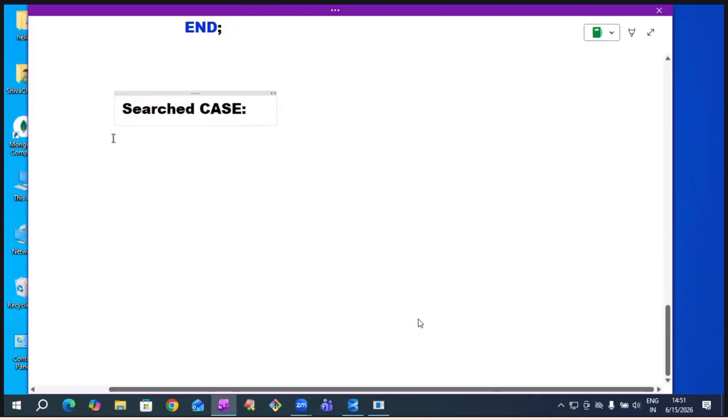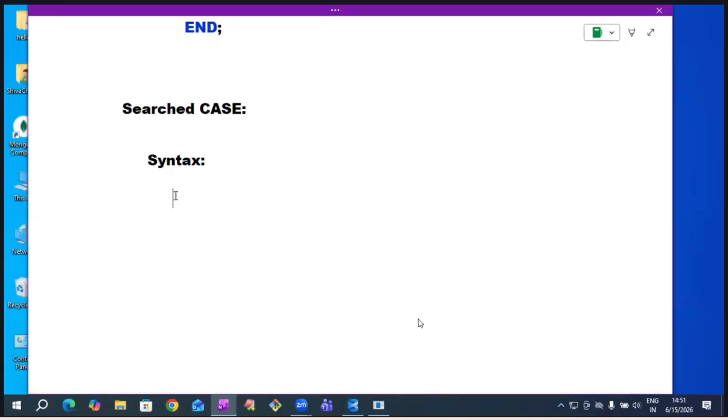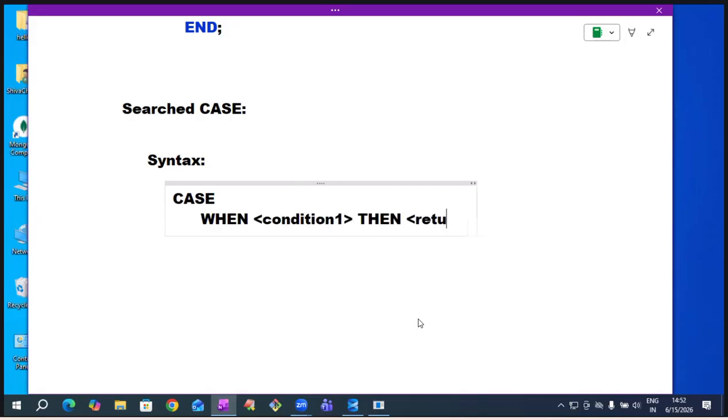Searched case. This searched case is equal to if else if. Simple case is equal to case, that can check equality condition only. That cannot check greater than, less than conditions. Searched case is equal to if else if, meaning it can check any condition. So how to write? Case when, here we write condition, then return expression.